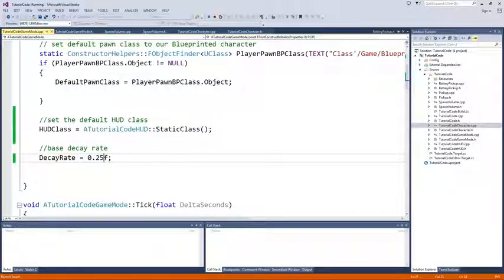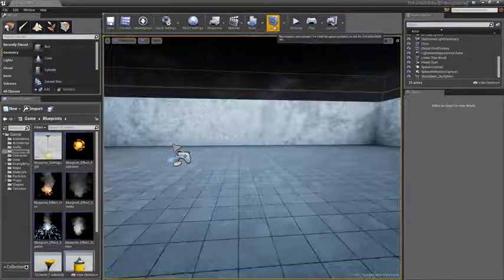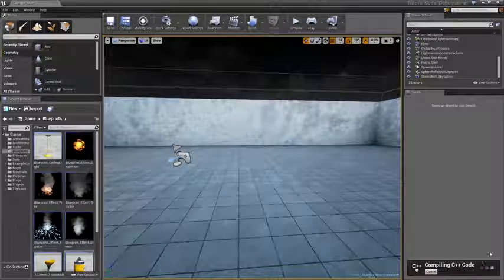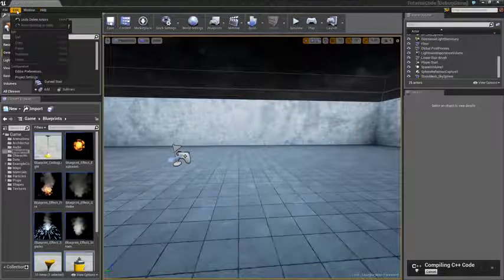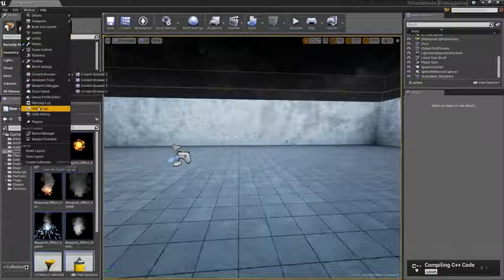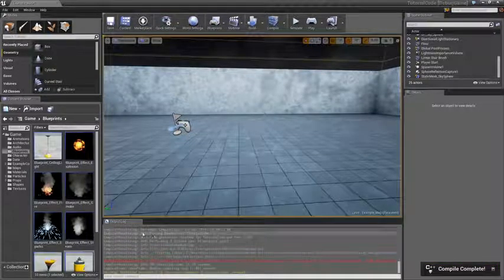We'll go ahead and save that and then switch back to the editor. So here you can see the compile button, and there's a drop down here where you can recompile game code. When you do this, a little pop-up will show up down here, and if you really want to see the progress, you can open the output log window. So Window, Output Log, if you want to watch how that goes.